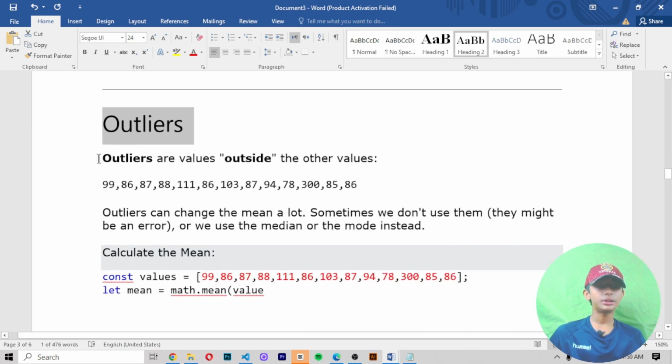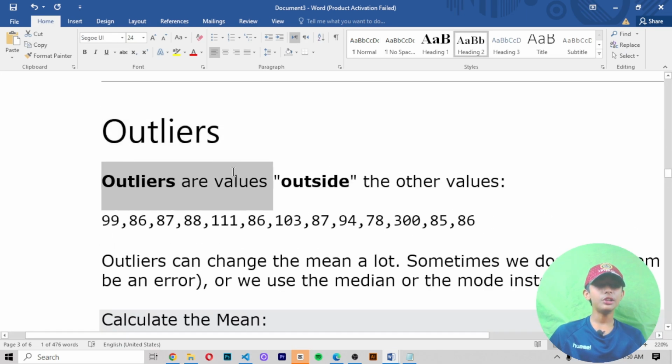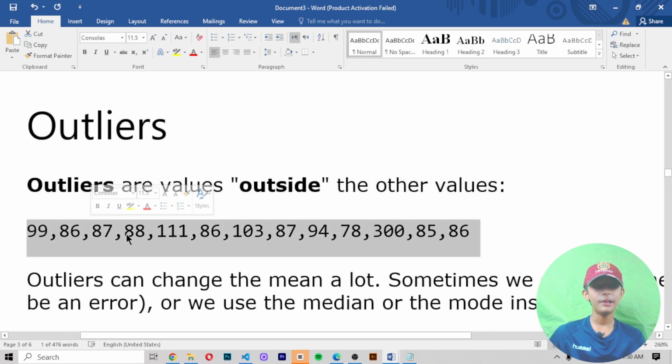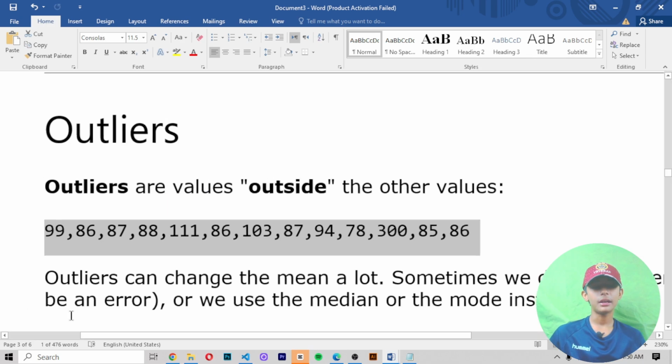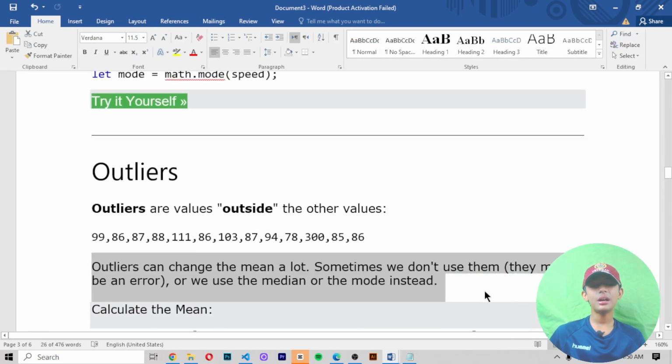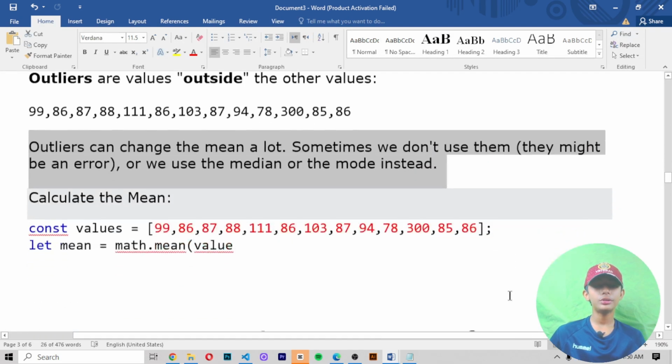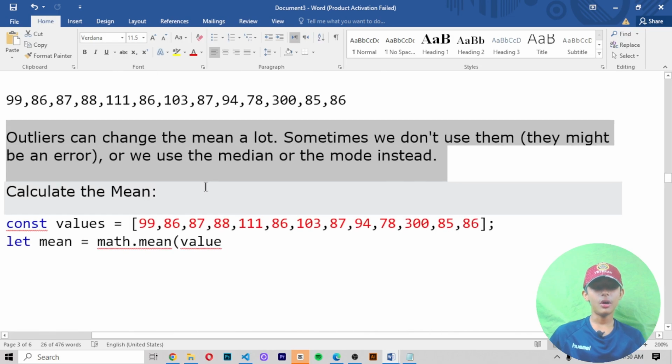Now outliers. Outliers are values outside the other values, like 99, 86, 87, 88, 111, 86, 103, 87, 94, 78, 385, 86, like that. Outliers can change the mean a lot. Sometimes we don't use them. They might be an error, or we use the median or the mode instead.